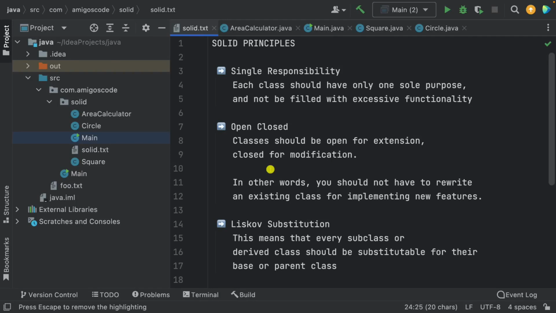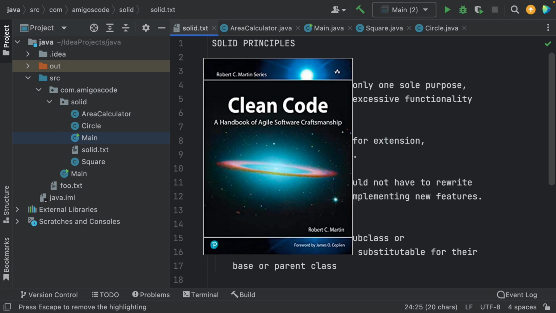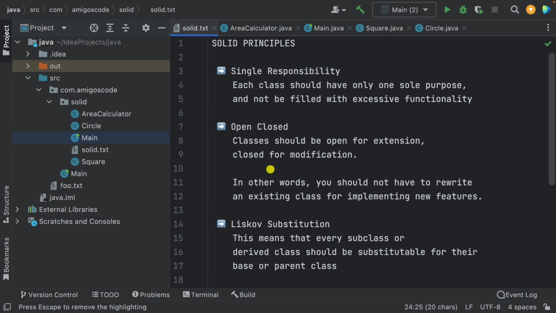SOLID is simply an acronym for the first 5 object-oriented design principles by Robert C. Martin, or simply Uncle Bob. If you read the Clean Code book, which is by far one of the best books that I do advise you to read, and you can find the link in the description of this video.